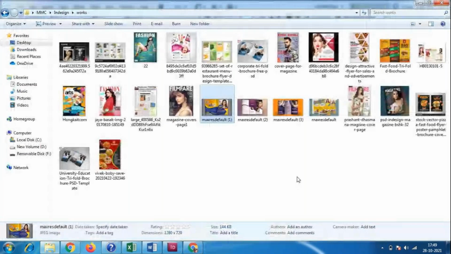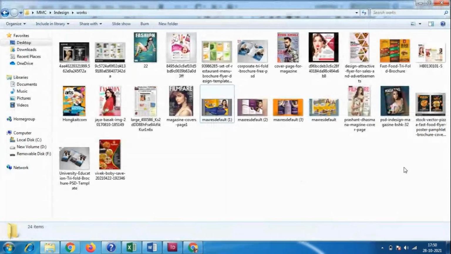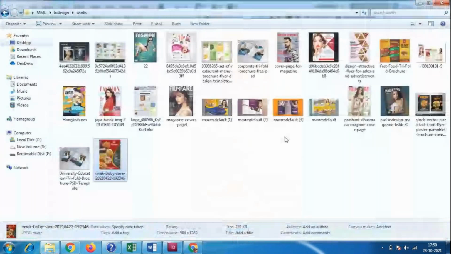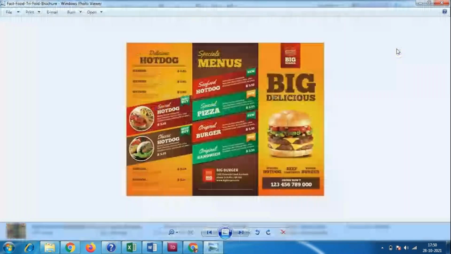Like that we have some food-related designs. See, this is the food-related Rajdhani. We have this brochure also, or we can make it a menu card. This is also a poster design, so we cannot call it a brochure here. And we have this menu card also. Here the special menu, the big delicious, is three-folded, so we can fold it like this, and it is going to be printed like this.